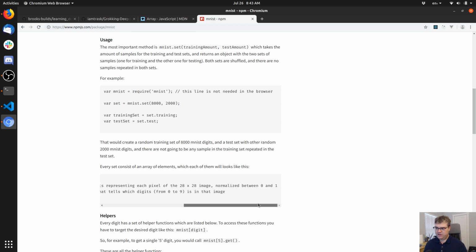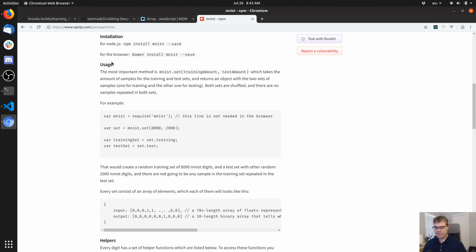What I don't like here is that it doesn't say which one this is, to verify whether it's beginning with 0 or ending with 0. I think this is beginning with 0. But yeah, it's just npm mnist.